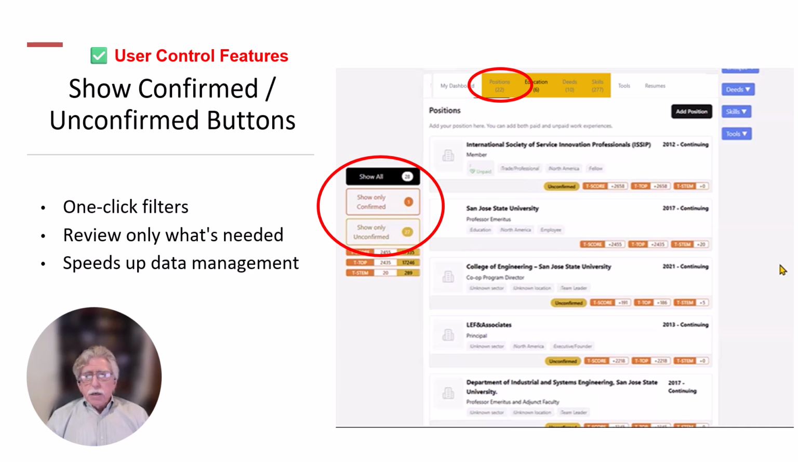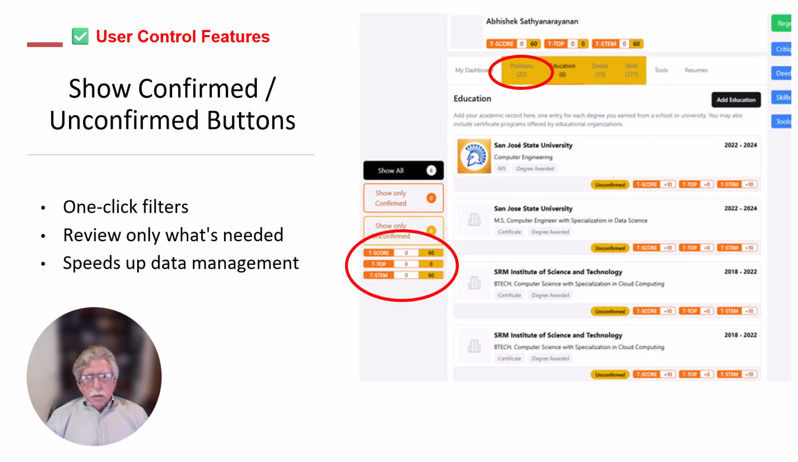In this screen, you see all positions records for this user. In addition, by sector, the system presents the confirmed and unconfirmed scores for the T-top, T-stem, and total T.